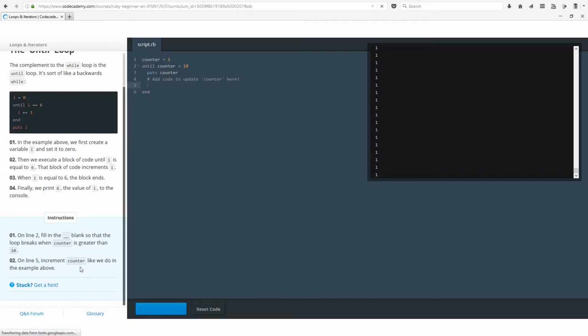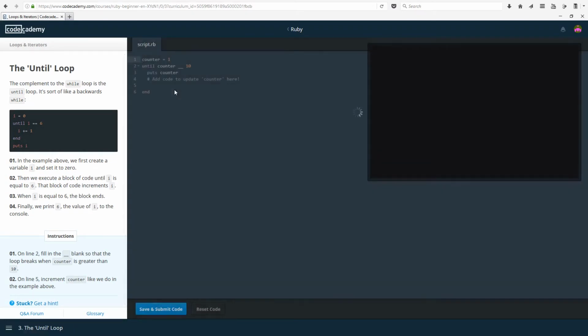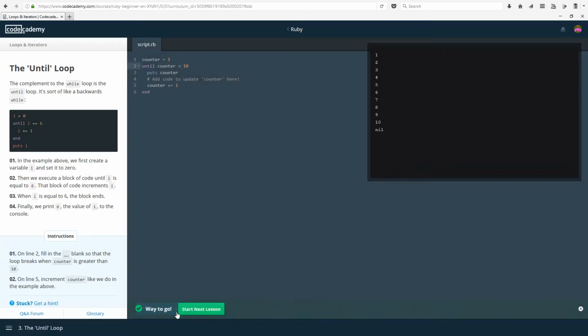I didn't realize step 2 of the instructions. Okay, counter plus equals 1. And we want a greater than symbol there. Save and submit code, and good, we get 1 to 10 instead of infinite ones. So it's not that dangerous, as you saw, to have an infinite loop.